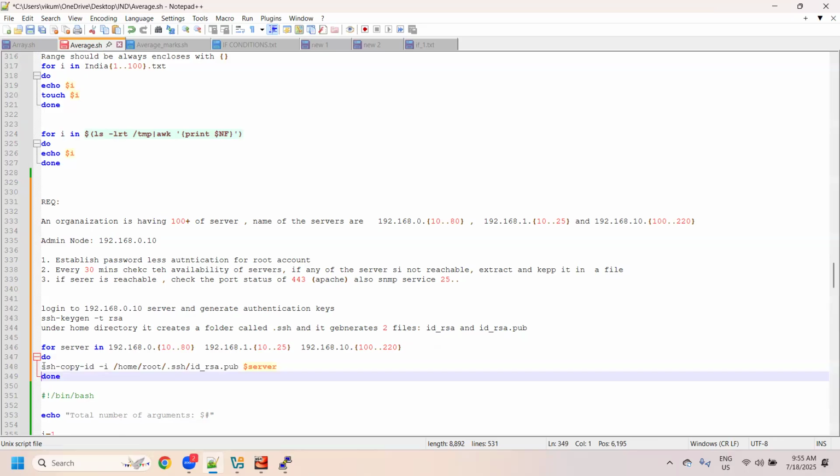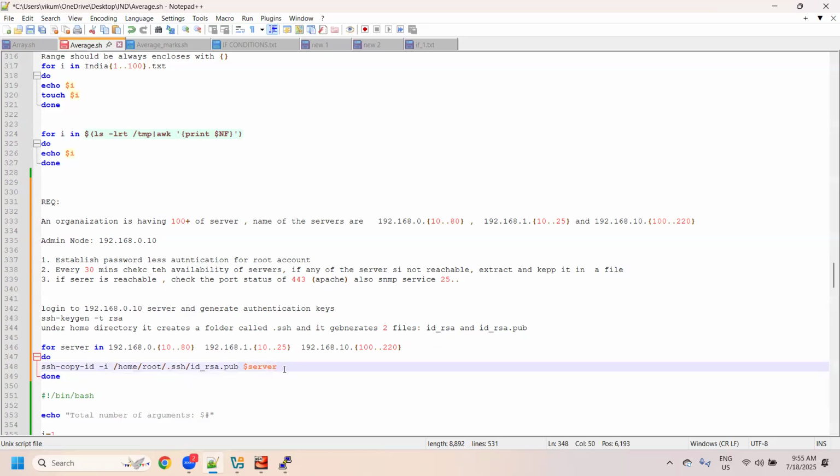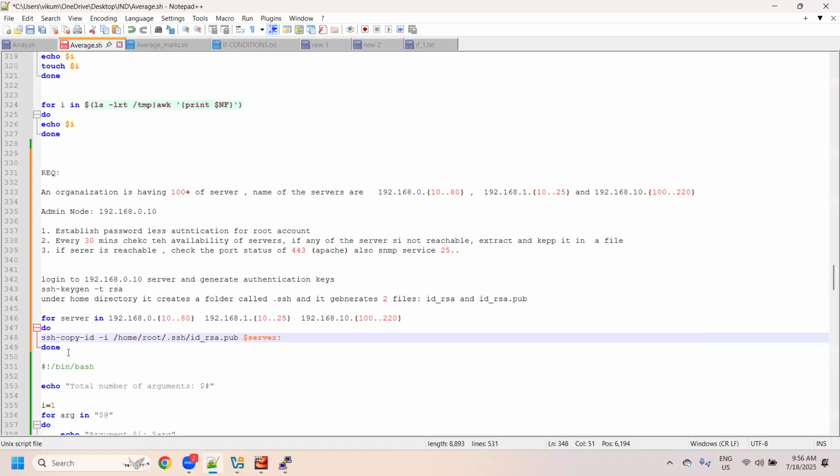If you do not specify the username, it will consider root, the default account. If you do not specify the path also, then automatically it will create the .ssh directory and the authorized_keys file and copy the key into it. The very first time, it will ask you to enter the password. You need to enter the password. So this is one way to achieve the first requirement.